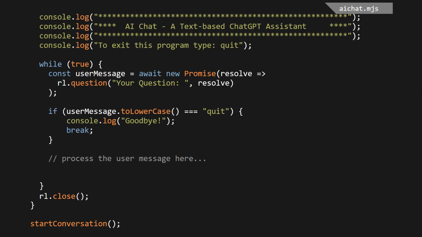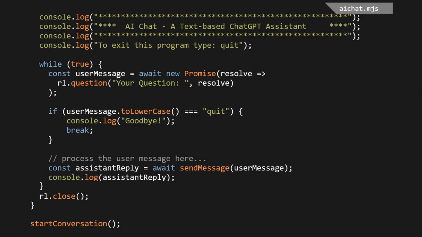Let's use a function to do that. It should take the user's message, send it as a prompt to the model, and return the model's response. Let's name this function sendMessage. It returns the model's response, which we print here. We haven't defined the sendMessage function yet. We will do that next.